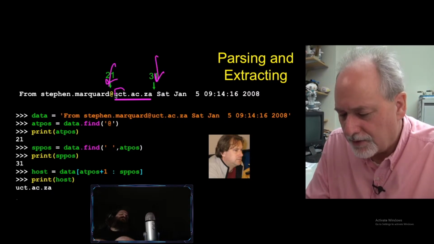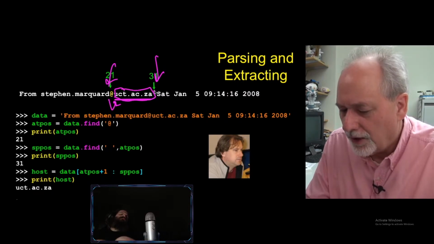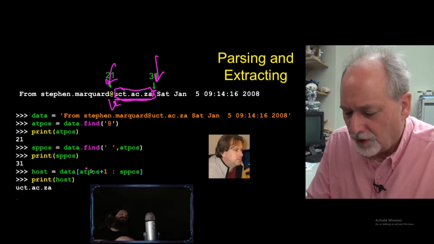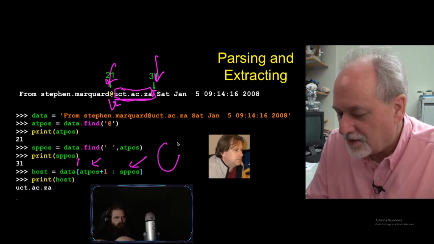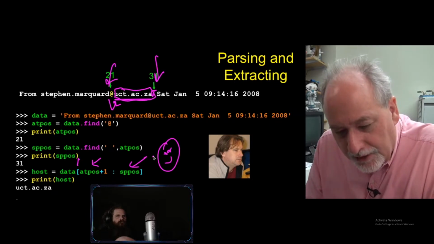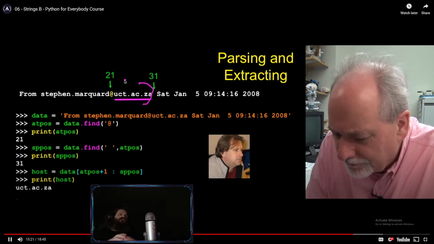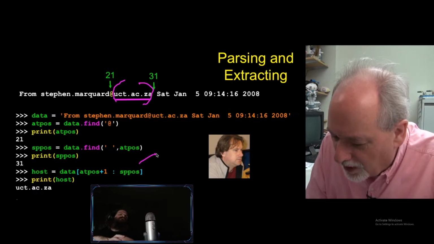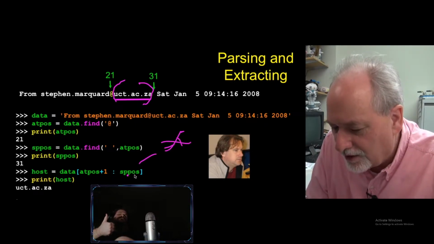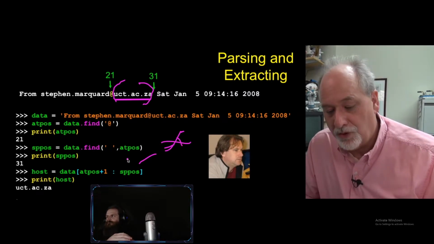Now what we really want is this bit right here. So we have to go one beyond the @ sign, and we don't want the space. So we're going to use slicing here, data sub at position +1 up to but not including the space. Oh, smiley face, because we didn't have to say space -1, because that is up to but not including. And so we get that little bit right there. The thing that's at the position of the space is not included. So that's already a little benefit for the up to but not including.